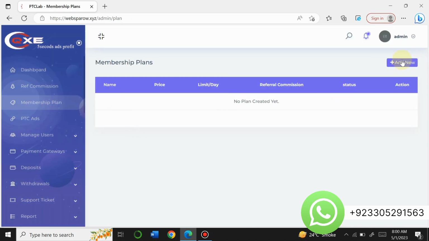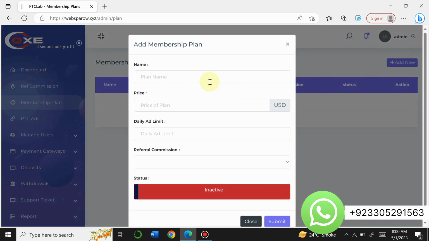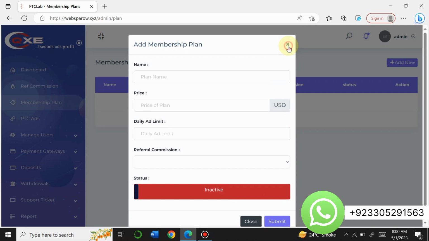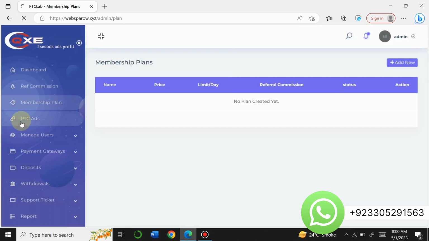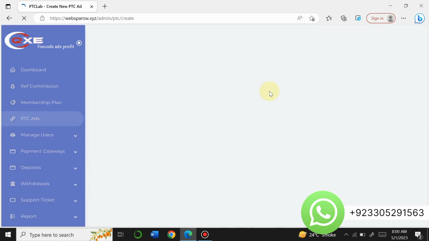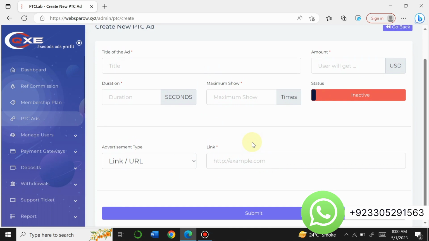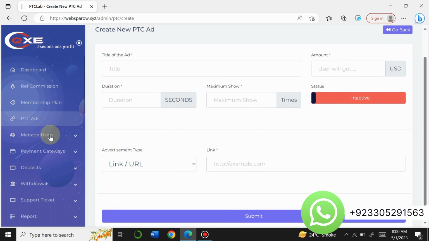So here is the manage plan section. A user can create a plan through this section. You just have to click on add new, and from here you can create a plan simply. So this is a very simple process to create a plan. And here are the PTC ad details, and you can create an ad through this section. So this is a simple process. Here is how you can create ads. You have to enter the link and the required information, and you can create an ad.